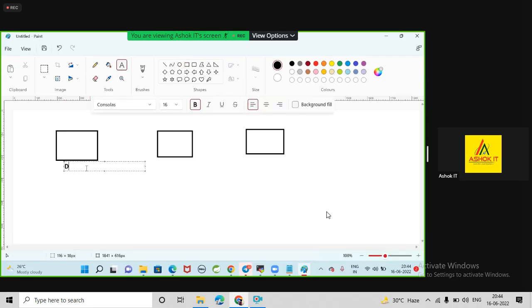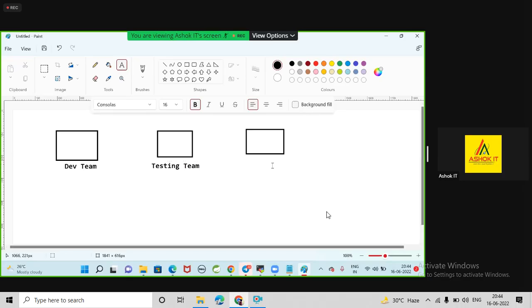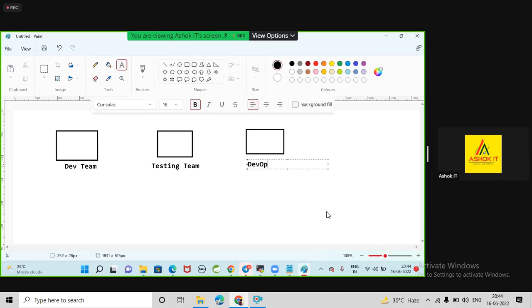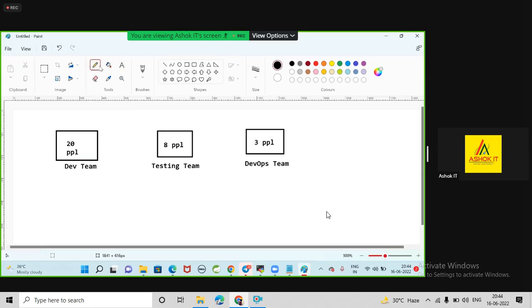So this is a dev team, and this is a testing team for our project. A DevOps team also will be available. Now assume that there are 20 developers available in the development team, 8 members are available in the testing team, and there are 3 DevOps people available for our project.